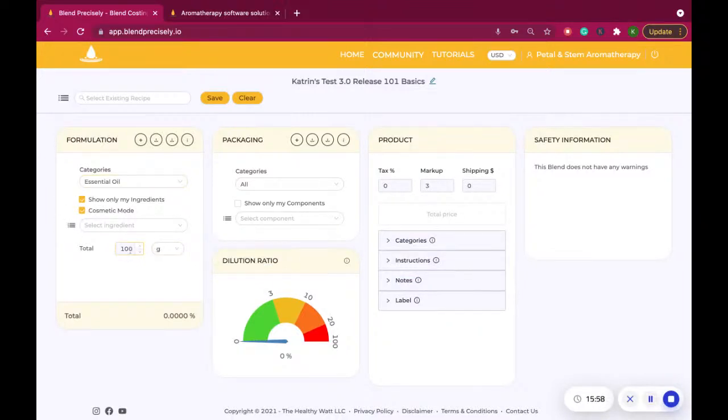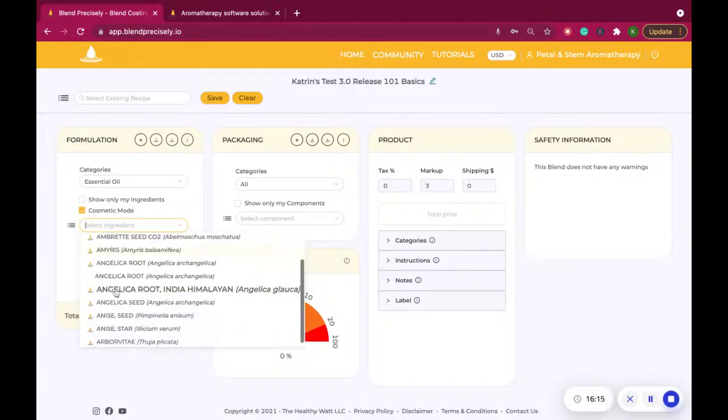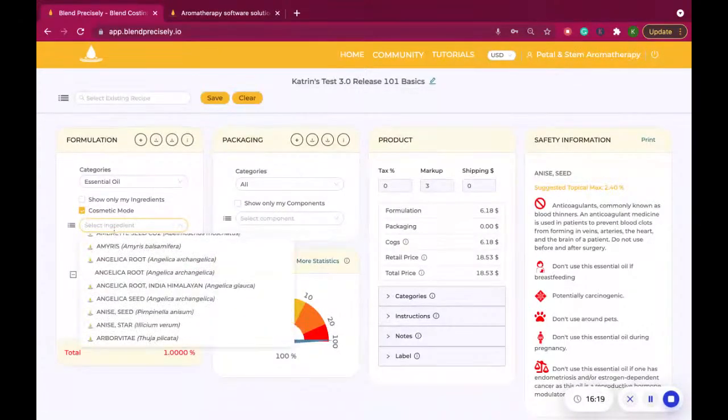Okay, so my batch is going to be 240 grams. And you can choose between grams and milliliters. And that's also, I have show only my ingredients. I'm going to go ahead and just choose a few more. So what I like to do is first choose all the ingredients first, and I'm adding them.